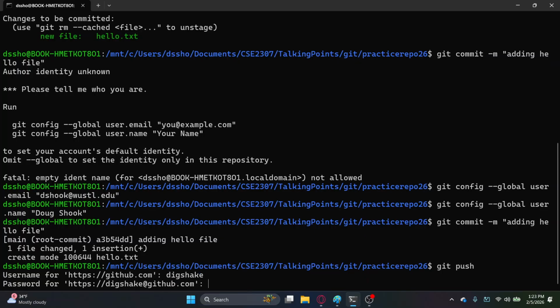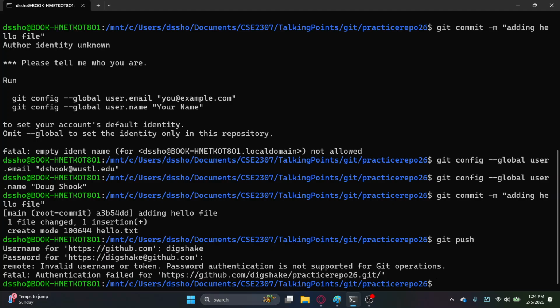The problem is if I type in my username and my GitHub password, it's going to tell me it doesn't work. And you might be thinking, well, you just typed your password. I assure you I didn't. There's another reason why it doesn't like my username and password. A few years back, GitHub decided that instead of using passwords to authenticate users when they are interacting with repositories, passwords are weak.